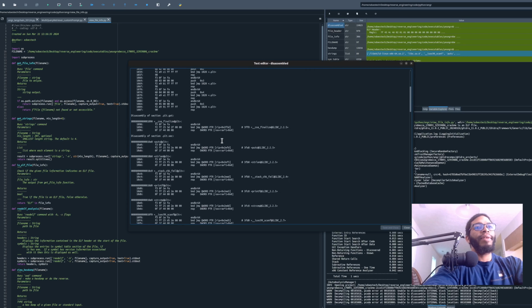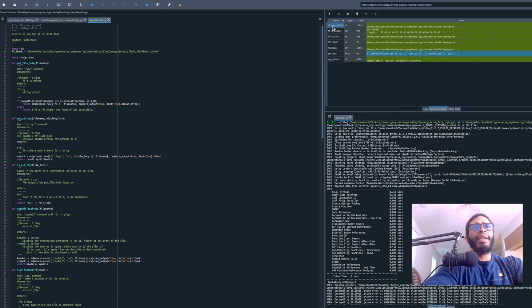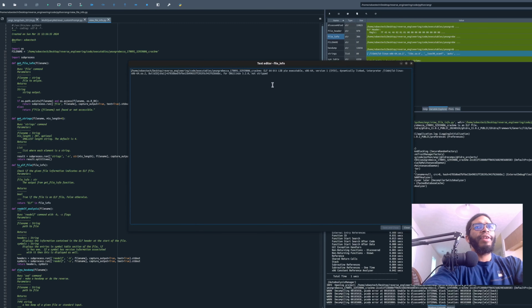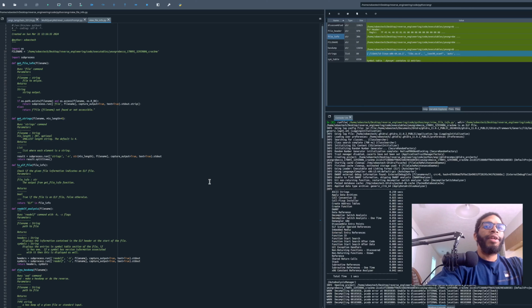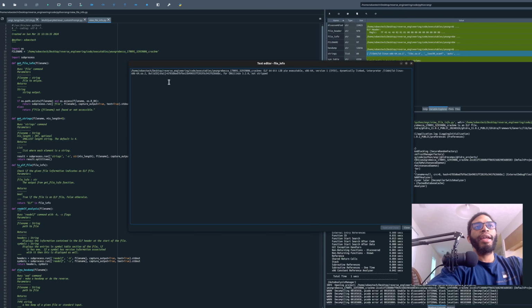and we get the disassembly here. It's going to come out. We get the file headers, and we get the file info. Obviously we have the file name and the strings. All right, so generally we want to figure out what type of file it is, and we can do that with the file command, get the file info, and we can see that it is an ELF 64-bit LSB PIE executable.